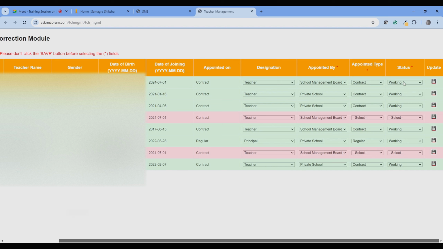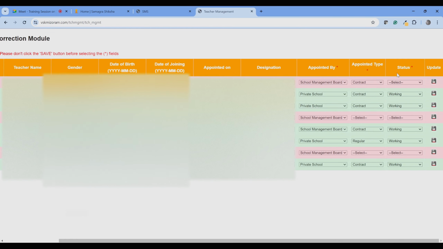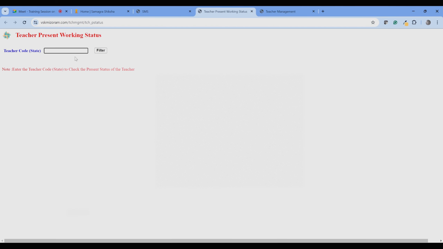Okay. So this is how you would get the teacher back if he was shifted wrongly to the Dropbox. By selecting any status, you can get it back by knowing his state teacher code and by seeing his present status. And the present status will guide you on what the teacher's current working status is.